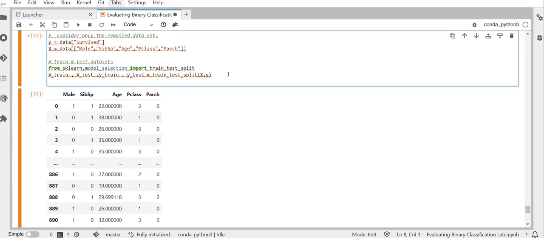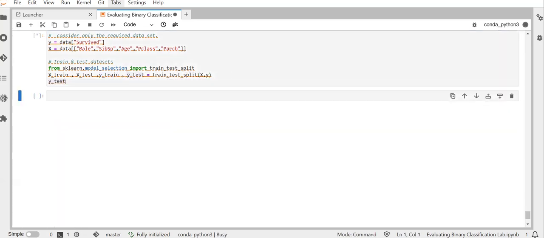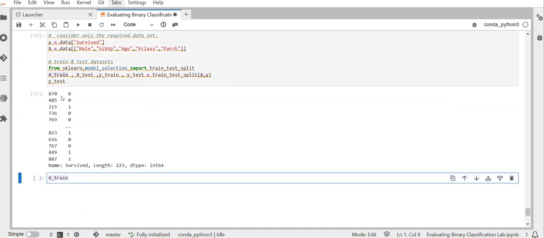So at the end I want to check whether it was able to split correctly or not, whether it successfully split or not. For that I'm just printing this y_test data. After this I want to see the train data as well.